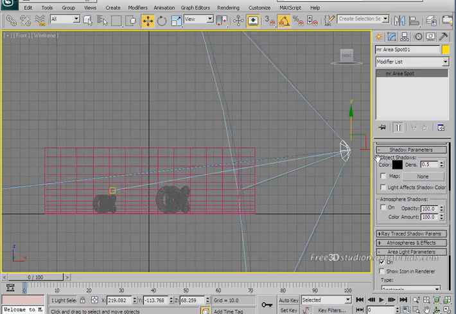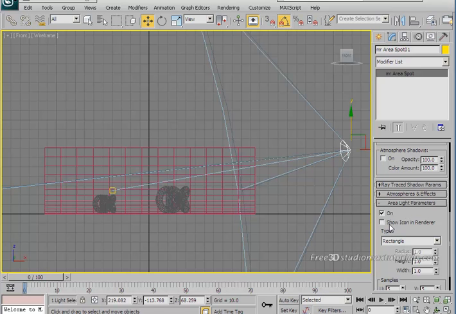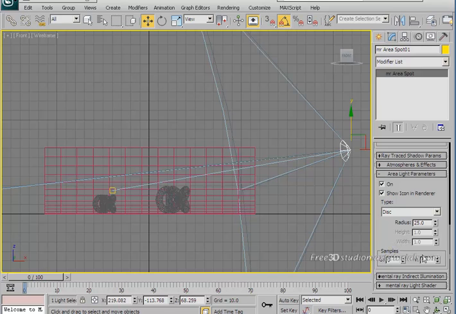Next, scroll down to the area lights parameters and turn both checks on, and also check the show icon in render. Just click on that. Select disk in the drop down list and in the radius panel just type 25 and hit enter. Leave the samples at 5, U also 5 and V 5. Note that all settings such as multiplier, hotspot, beam, falloff, and field are scene dependent.